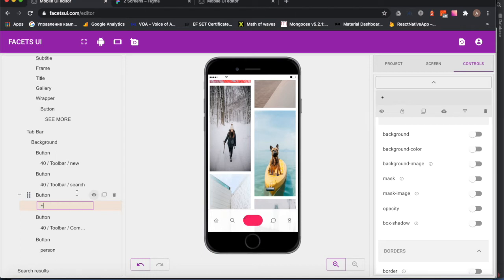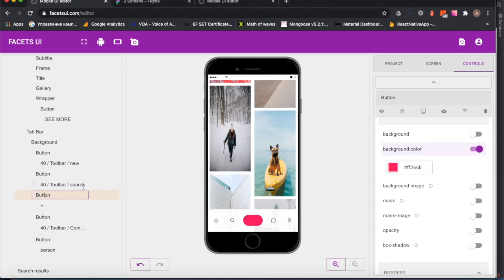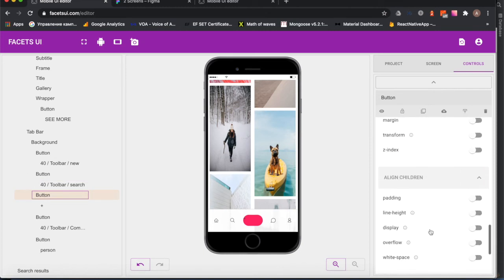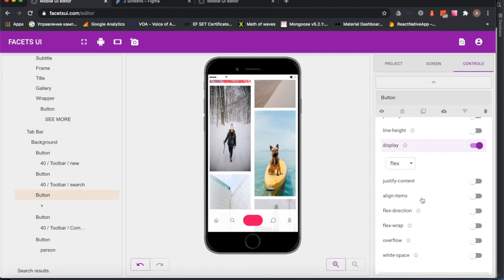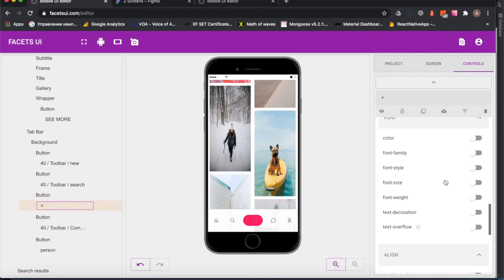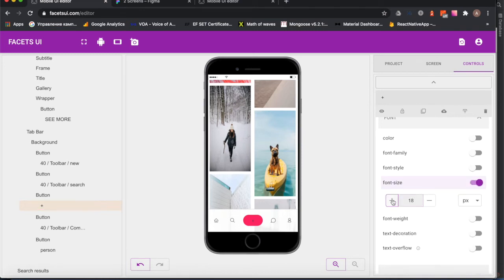Also, it needs to align plus to the center. I add display flex and justify and align to the center for the button element. One more fix, I increase font size. And color for plus.